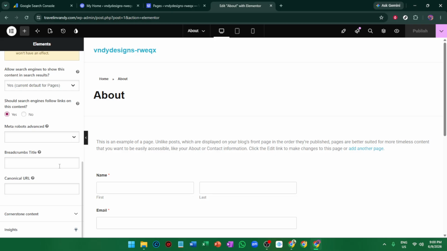Once you're in the Advanced tab, locate the canonical URL field. This field tells search engines which URLs should be considered the preferred version of the content. It's especially useful when multiple URLs could lead to similar or overlapping pages.